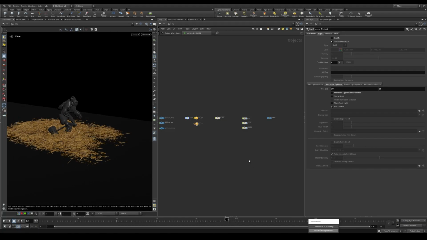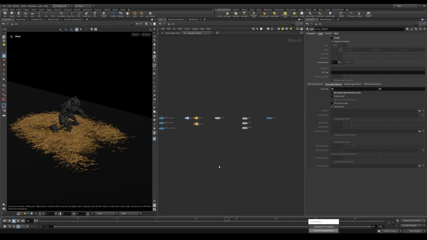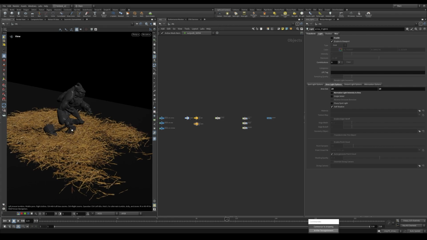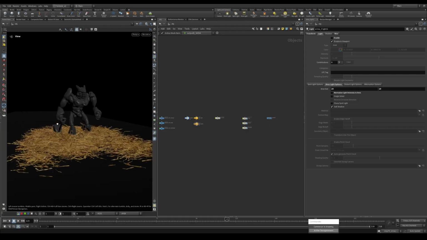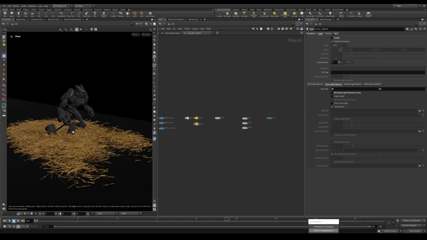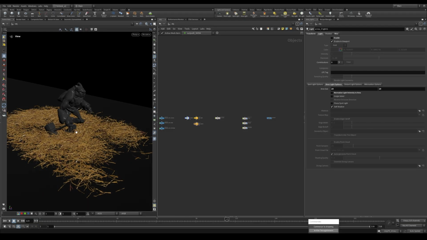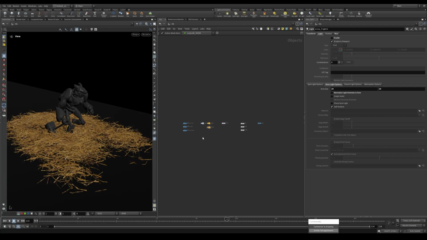Just to give a fast sneak peek of it, at first I started with a Vellum approach, but it turned out to be a bit difficult to stabilize. And at some point I thought maybe RBD would be better for that. And actually, yes, it's an RBD setup, and it makes it a lot more controllable, and also faster to simulate. So that's the sneak peek, and let's dive into it.